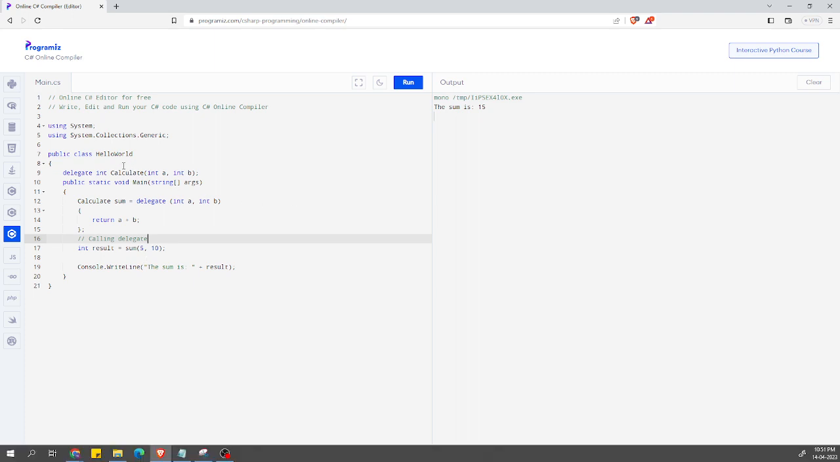Here we define a delegate called calculate, which takes two input parameters, int a and int b, and returns an integer. So a delegate can also return an integer. When we use an anonymous method to assign a value to a delegate, the anonymous method is defined using the delegate keyword followed by the parameters of that method. So here you can see this is the anonymous method, taking two parameters, int a and int b, and we are assigning it to the calculate delegate.